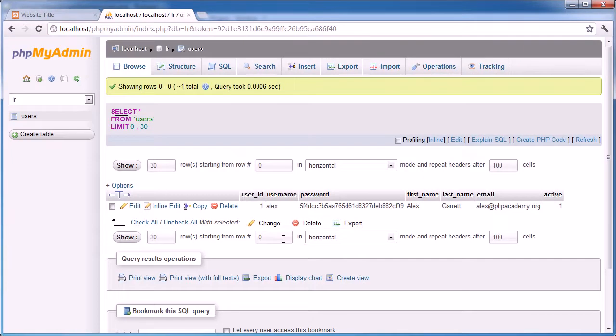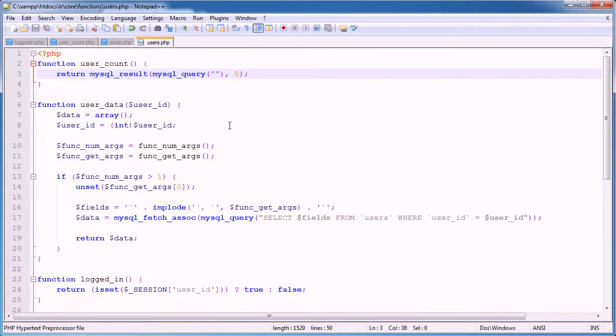Now at the moment there's only one, which is me, so it will obviously return 1, but in a moment we'll go ahead and create another account, and we'll see that this will change to 2. So I want to select, and we're using the MySQL count function, and we're counting by user ID. We could count by star or something, but it's probably always good to use a field.